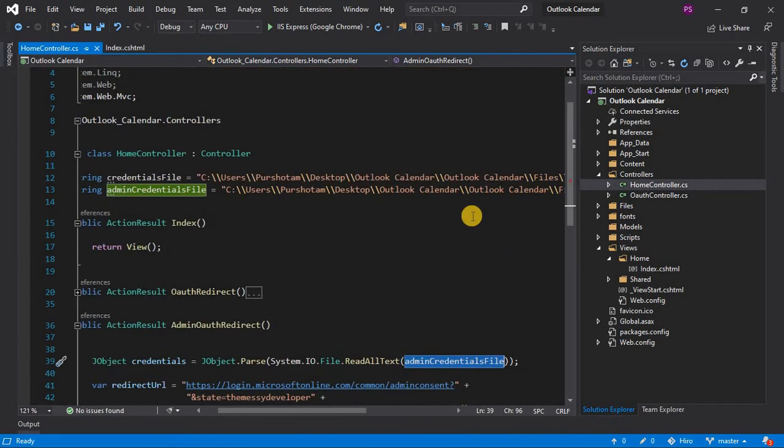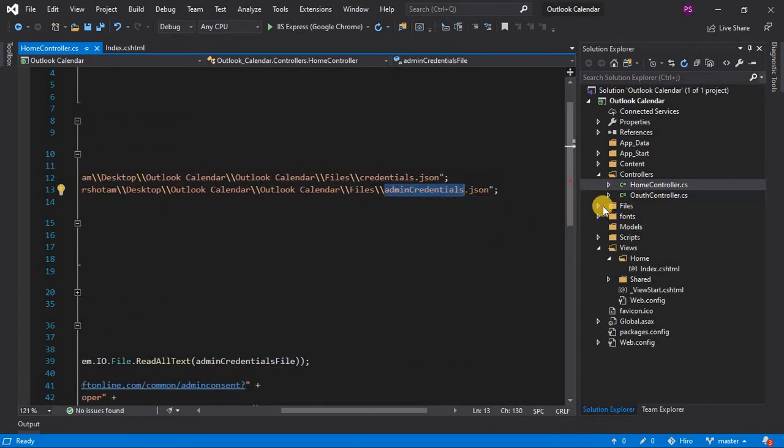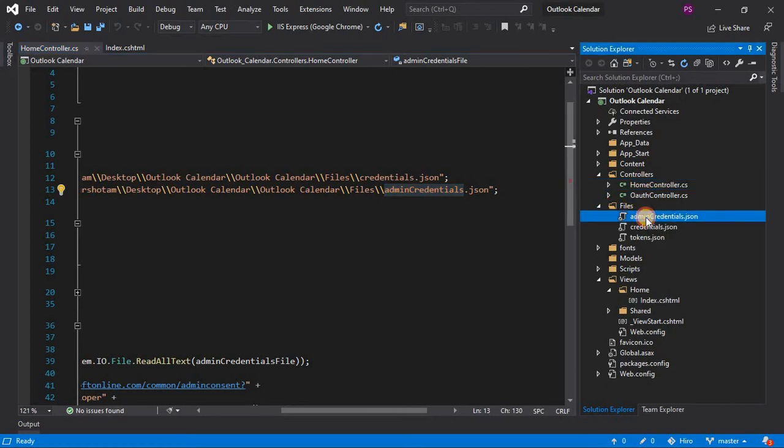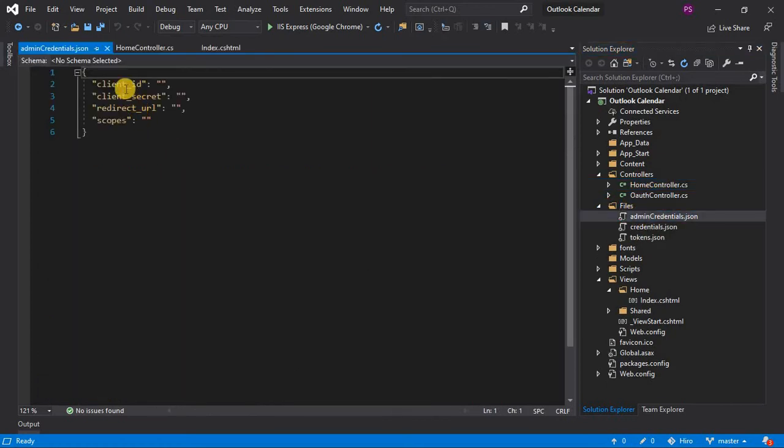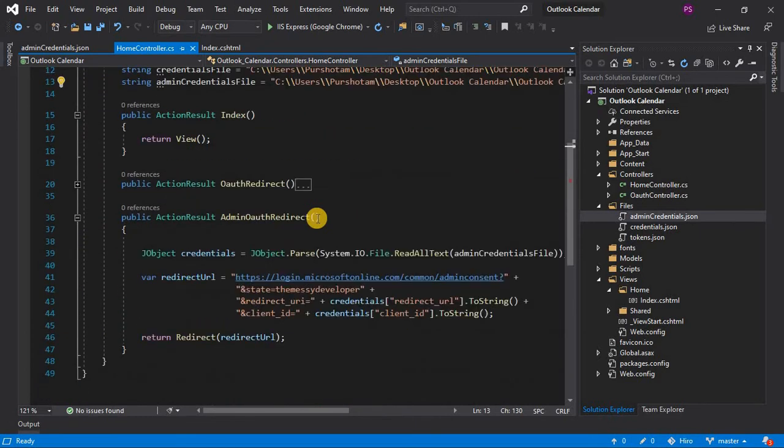So in the admin credentials file path we have kept the admin credentials.json file. So in the files we have the admin credentials.json file. So we don't have the client ID, client secret, redirect URL and the scopes yet. So we will be adding all those in a while.